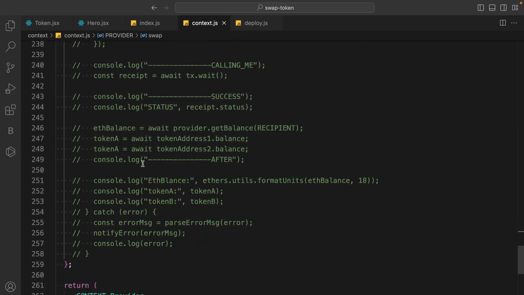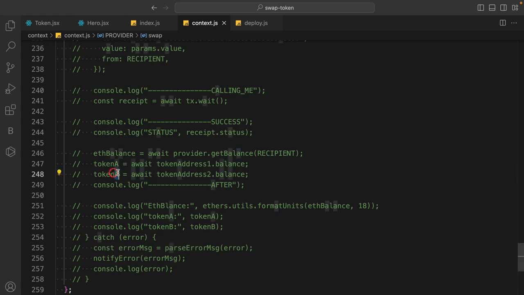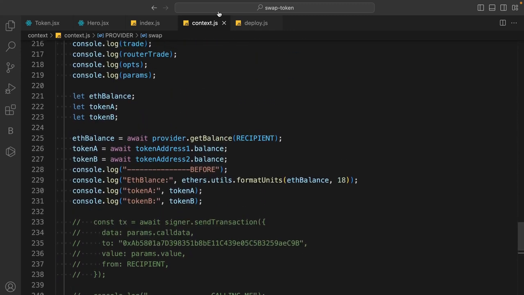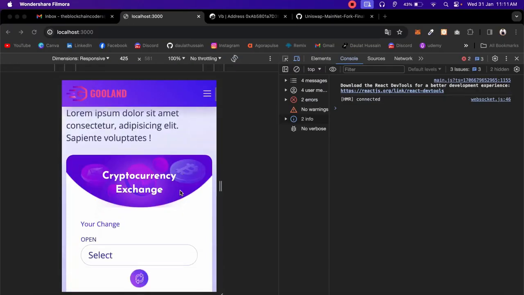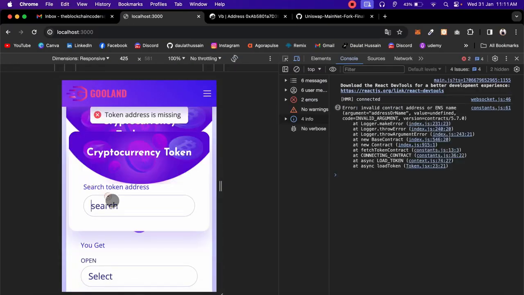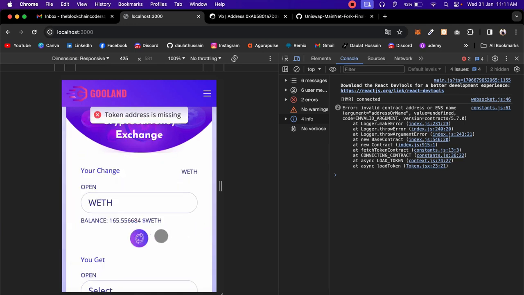Let's change the other one. This one also had the same issue. I'll say B. Save it. Got it? Now things are looking fine. Let's do one more time so we can see. I'm going to take this first one, and here we got it. Open, paste here, and we have this.